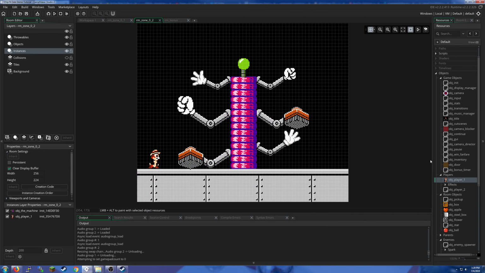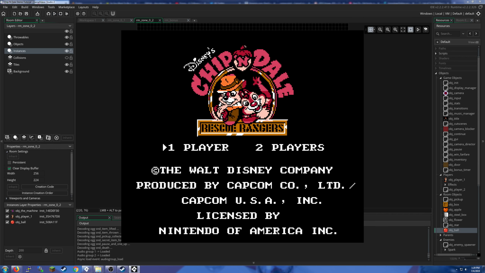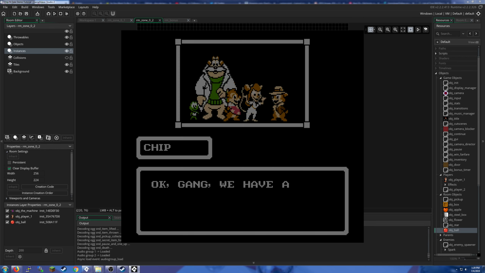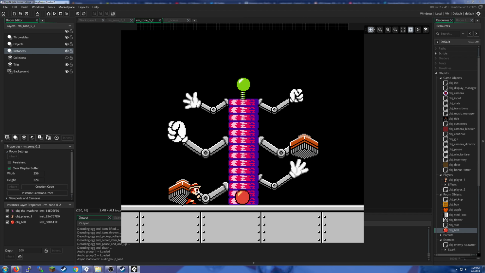Oh, and I forgot to put the ball into the room. There we go. Sheesh. Am I forgetting any other objects? Alright. Good. You can see he's doing that. Throwing the ball. Bounce. Bam. Oh.